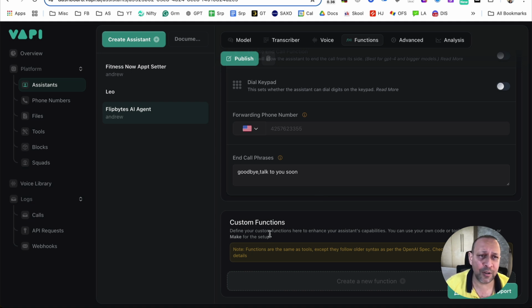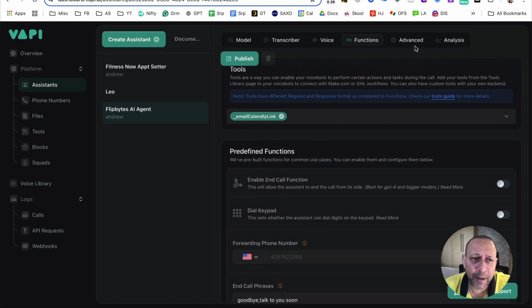Finally, there's custom functions. Custom functions operate similar to tools but follow an older format based on the OpenAI specifications. However, there's no need to use custom functions since you'll be utilizing tools instead. So it's basically one and the same thing, and we will be using tools. Okay, next is the advanced settings.